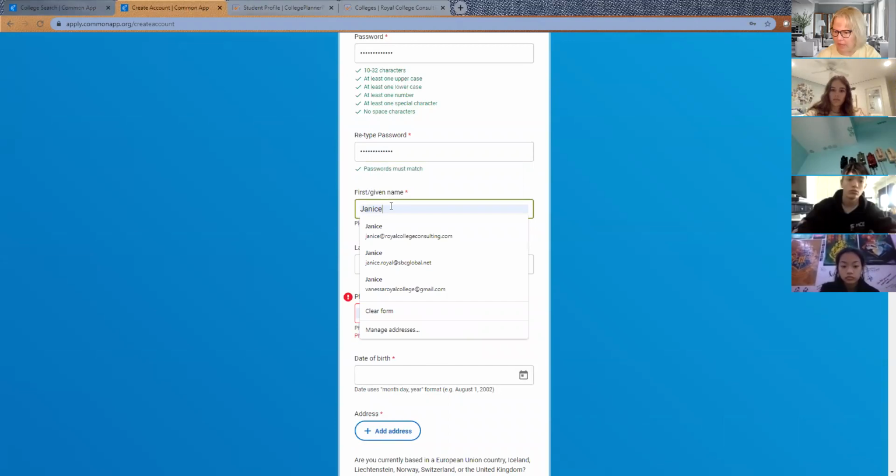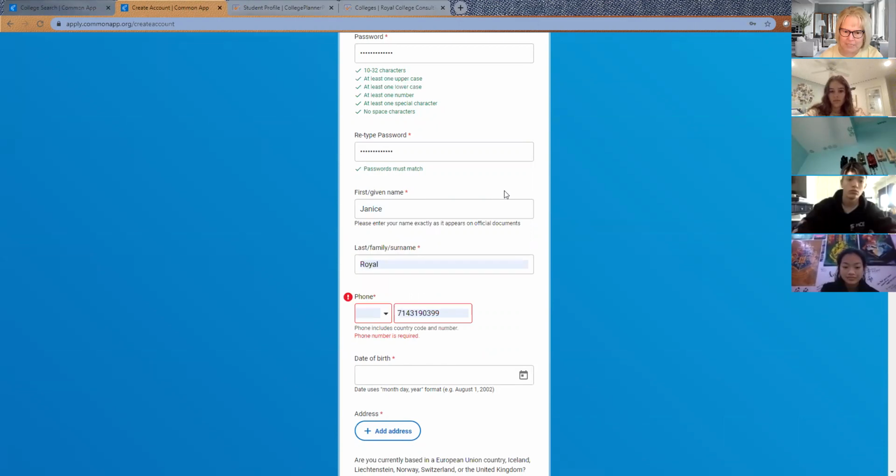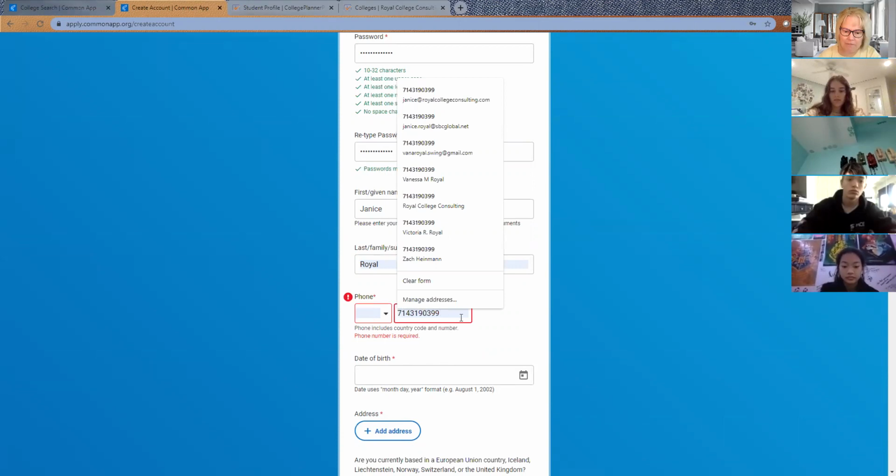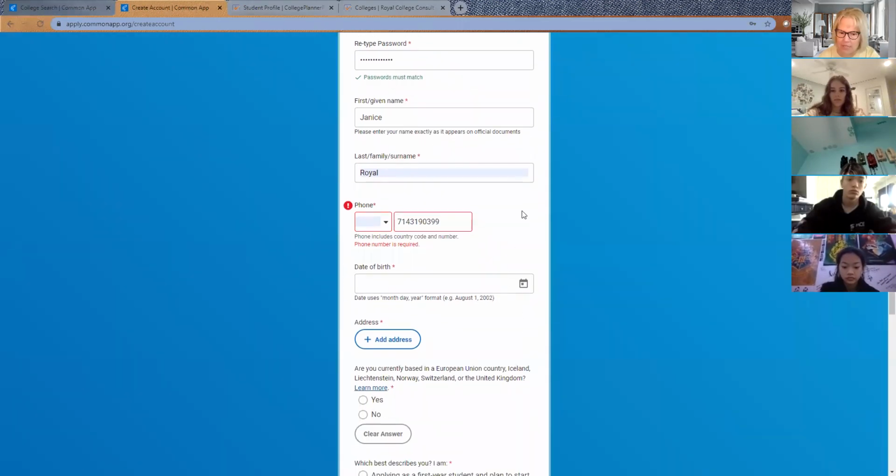Then go ahead and put your given name. So Satara, that's whatever is on your birth certificate, your last name. And then for phone, go ahead and put in the number that you want to be communicated with. So I know your mobile phone's not working right now, so you can put in your landline or whatever. And then you want to choose the country code, which is the United States.